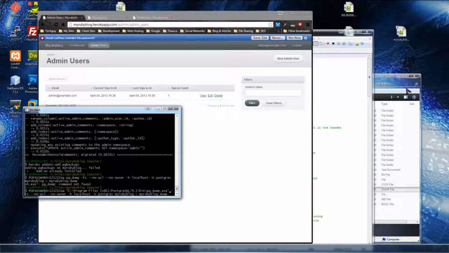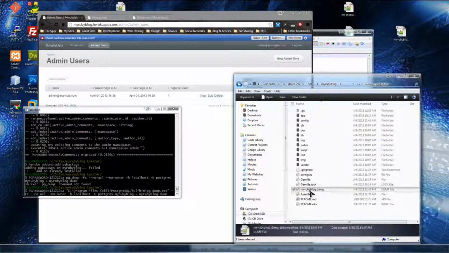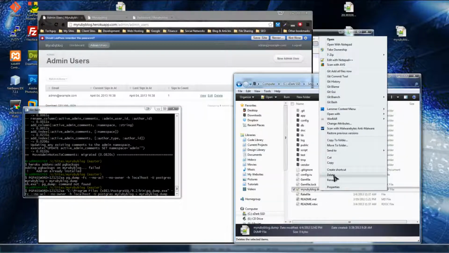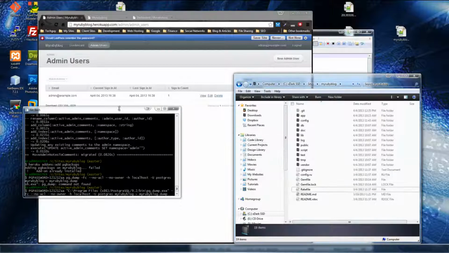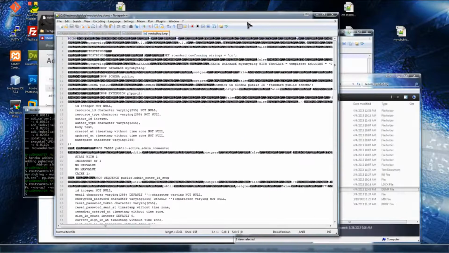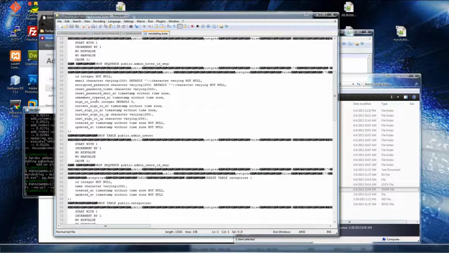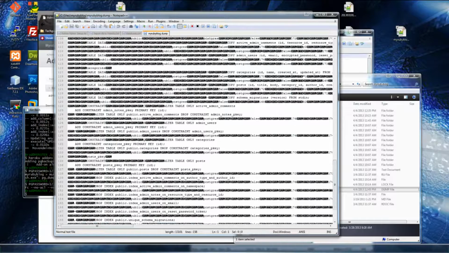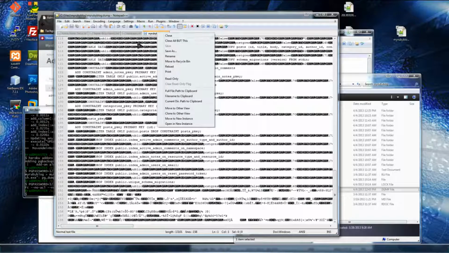So let's get rid of this empty file that it created for us, the dump file, and let's run that. So now if we go in here, now you can see it's not empty. It's not something that I want to go through, but it's not empty. It's a dump of the entire database.